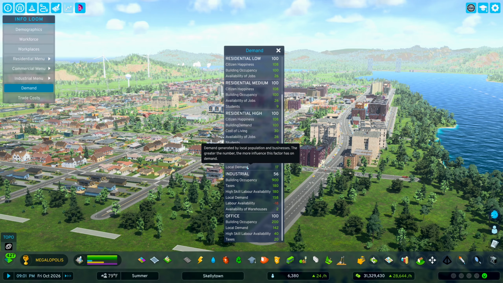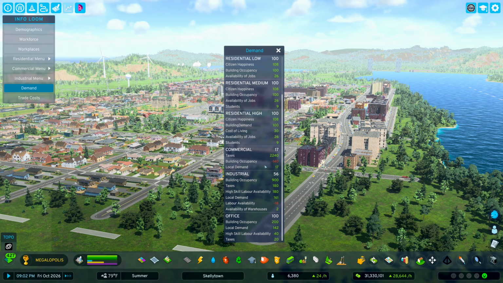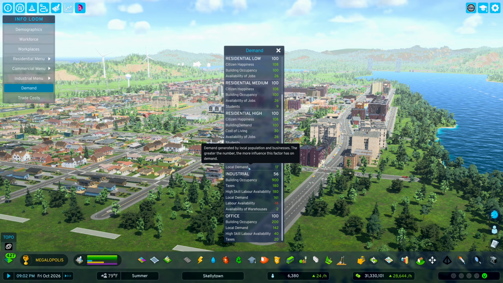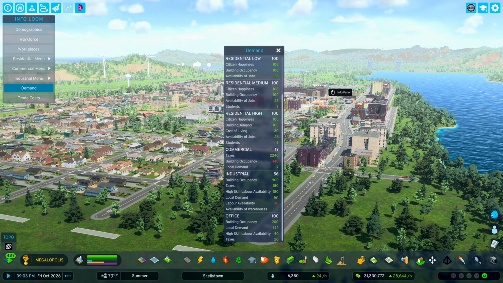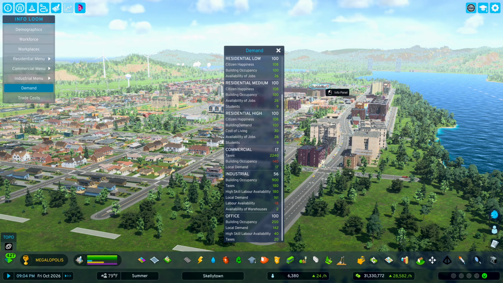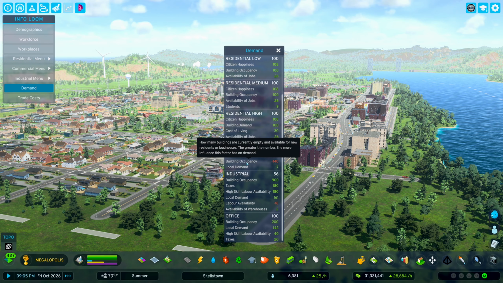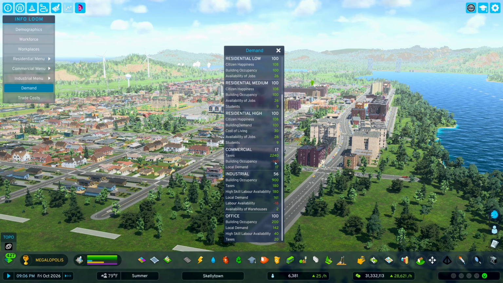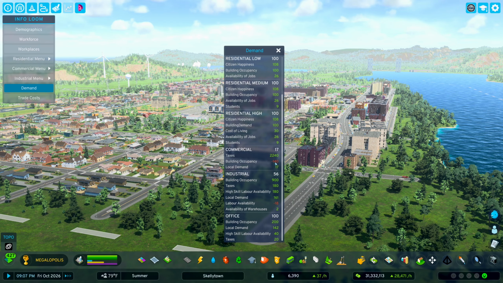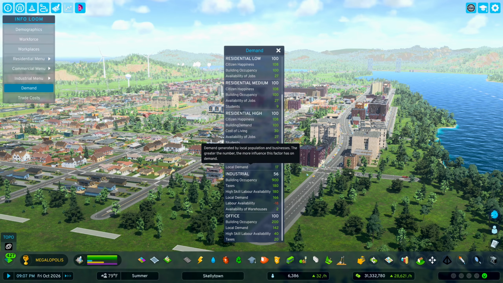I am finally getting some local demand for commercial. That's been about as low as it's been pretty much the whole time since I put that big shopping center in there. Probably because the Target took up all my jobs. But yeah, there's finally some building occupancy as well, because I guess they're slowly building in the commercial that I did put in.